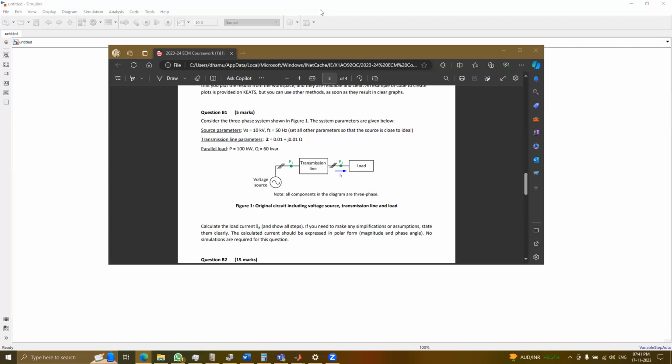So what are P1 and P2, may I ask? It's a point of measurement before the transmission line and after the transmission line. So it's just a point of measurement. Got it.